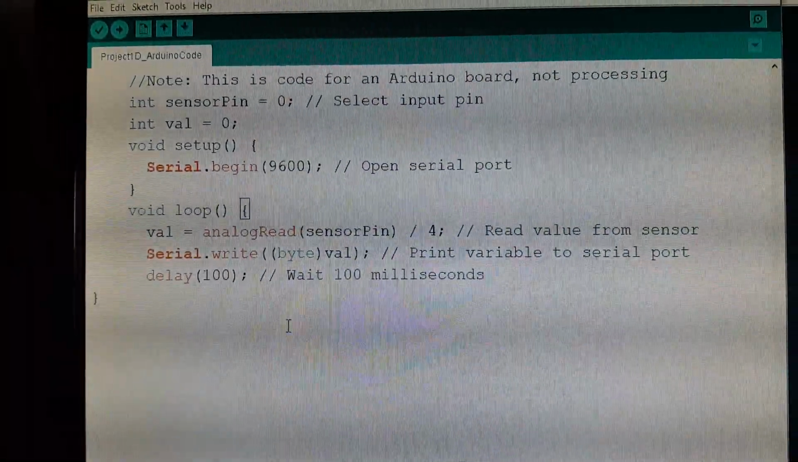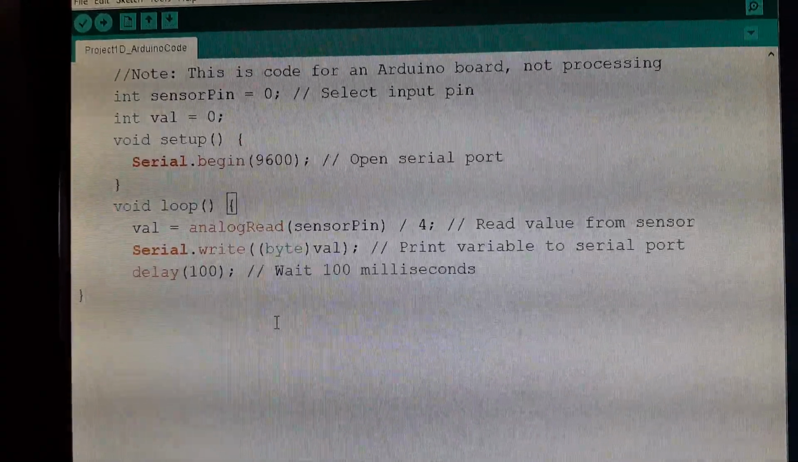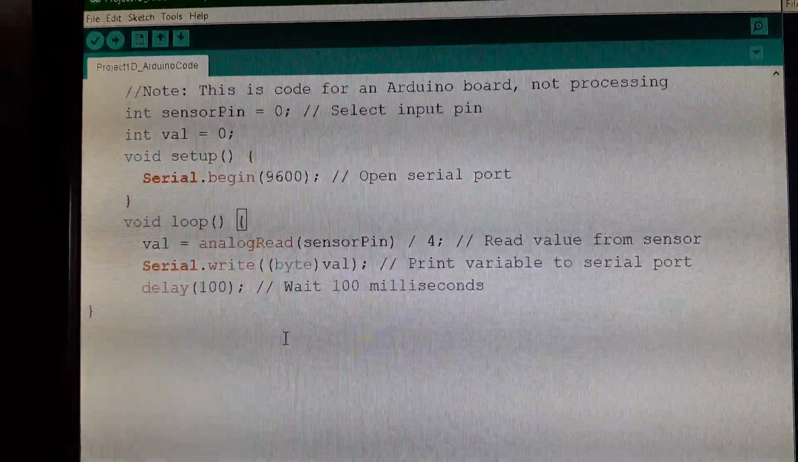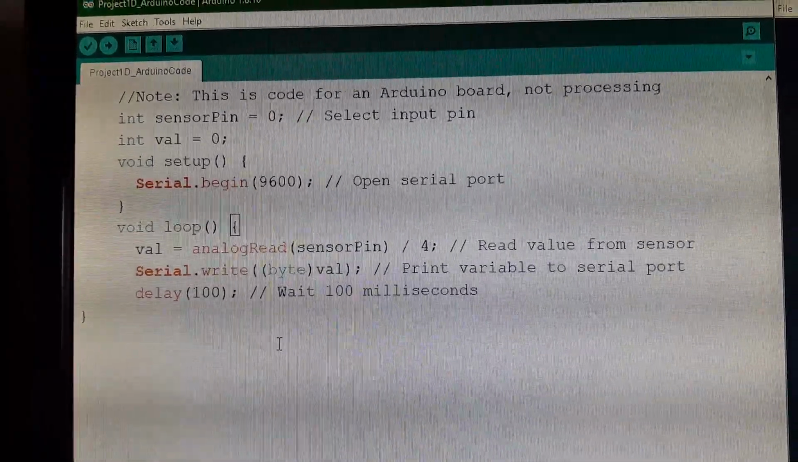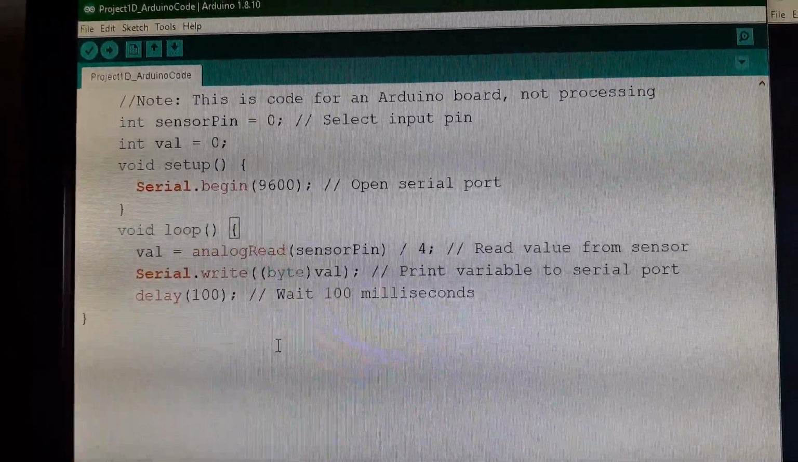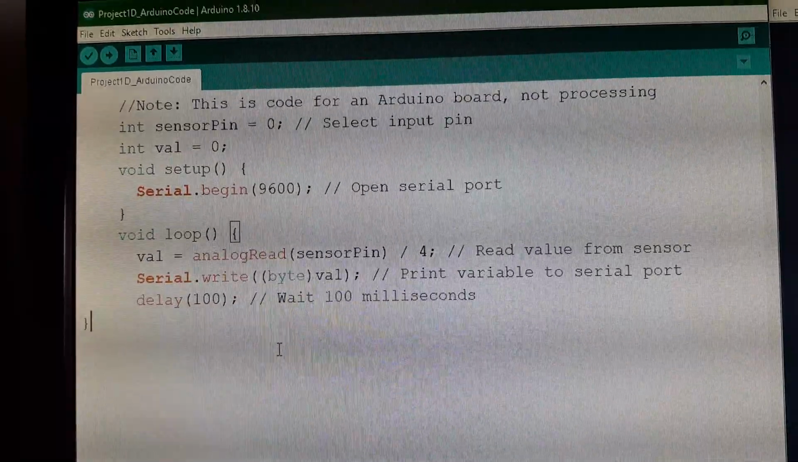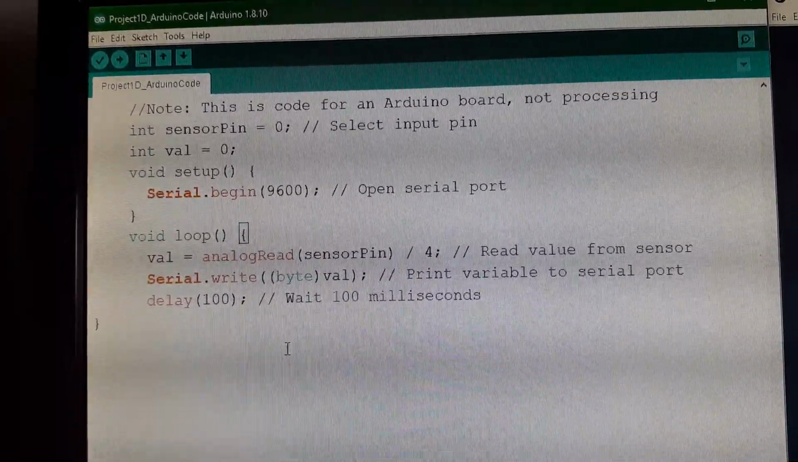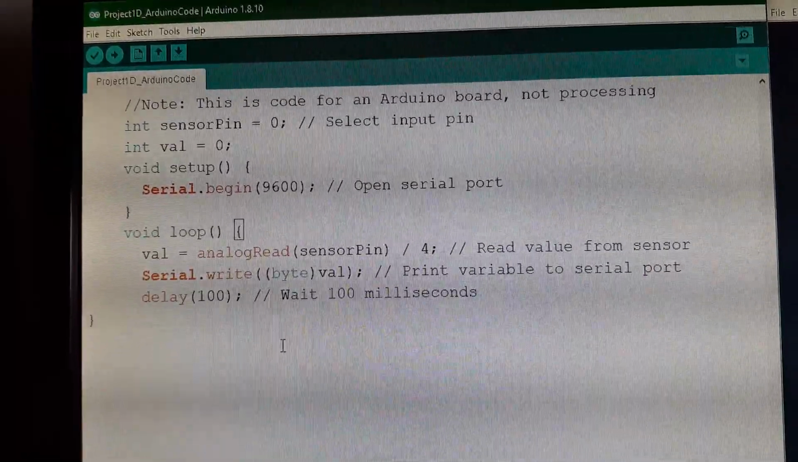Now, let's look at the code to be uploaded to the Arduino board. Right, as you can see, the code does not look too complicated. The code declares 2 integer variables, sensor pin and val. The sensor pin is set to read analog pin 0 on the Arduino, and the val is assigned to a 0. There is also 2 methods, setup and loop.